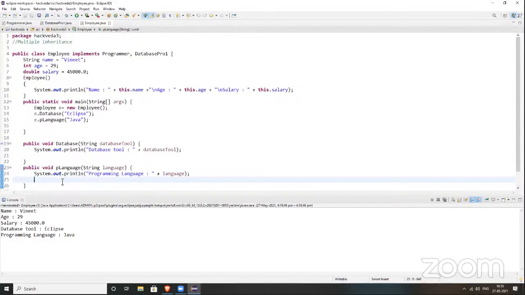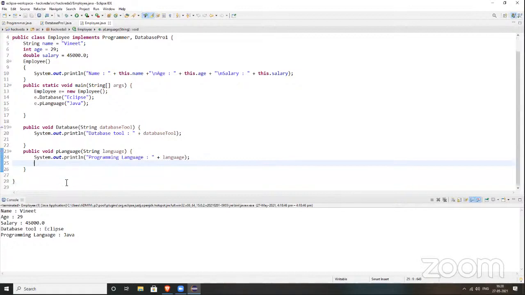So you have created two interfaces, database and programmer. Then inside this class, you have created a variable and a constructor with this.name, this.age, this.salary. Then in public static void main, you have created an object and you are calling e.database and e.planguage. It will call this and print. Okay, it's fine.